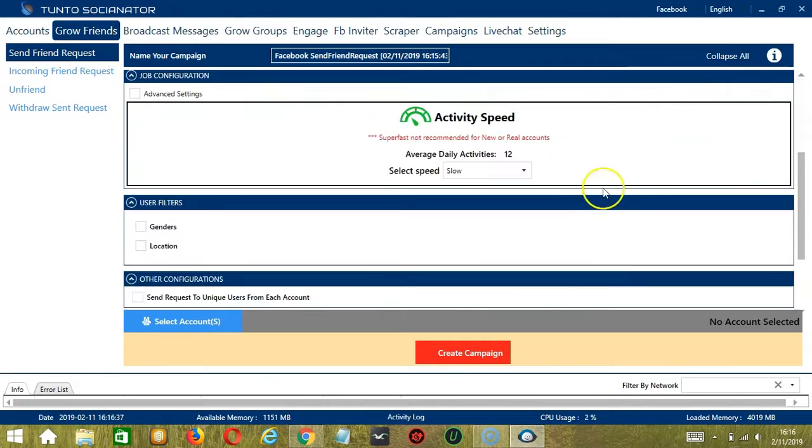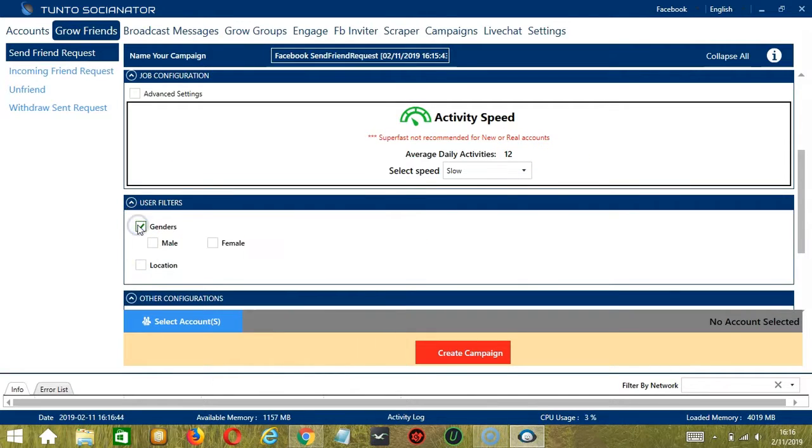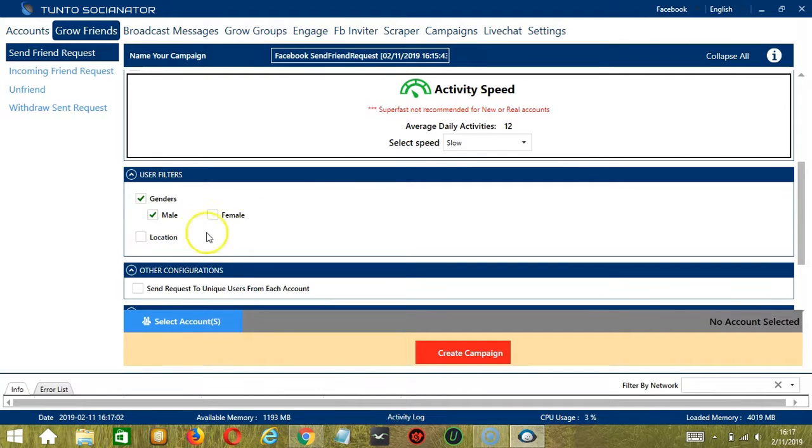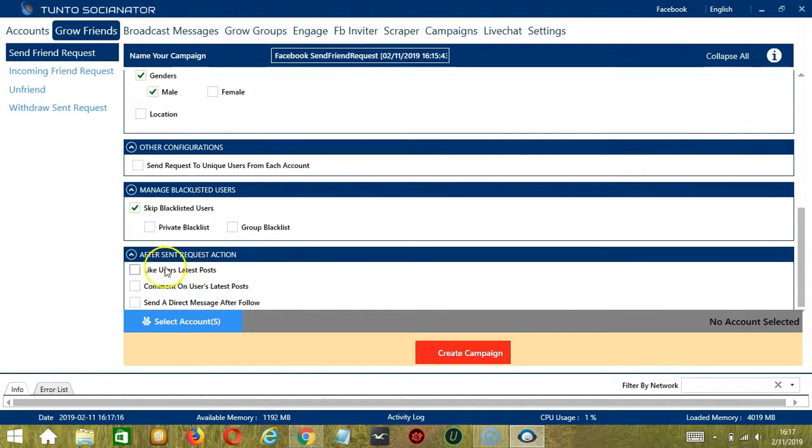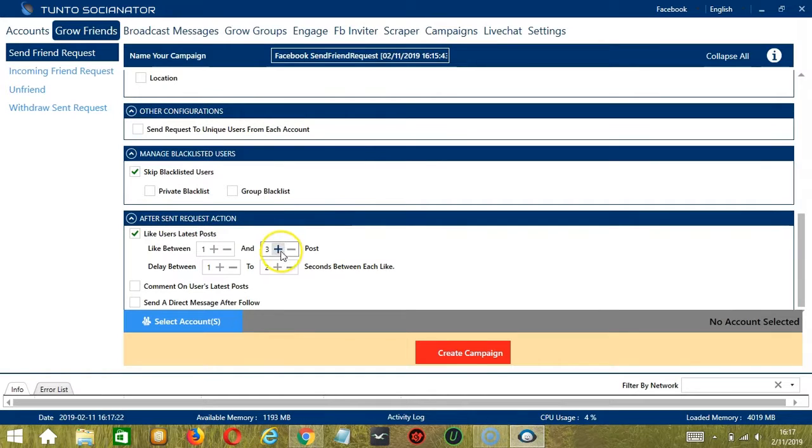Click Add. For job configuration, an average daily activities of 12 should be okay, so let's select slow. For user filters, James Bond is male, so let's select male. We have already specified our location in the search query. Other configurations, you can check this box to send requests to unique users from each account. Let's skip blacklisted users, and let's like users' latest posts. 1, 2, 3. So when you're ready, let's click the blue button, select account or accounts.